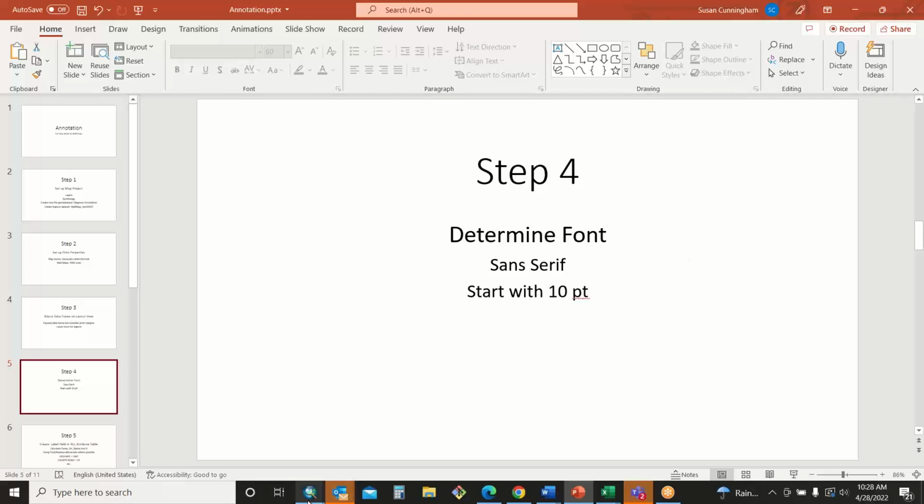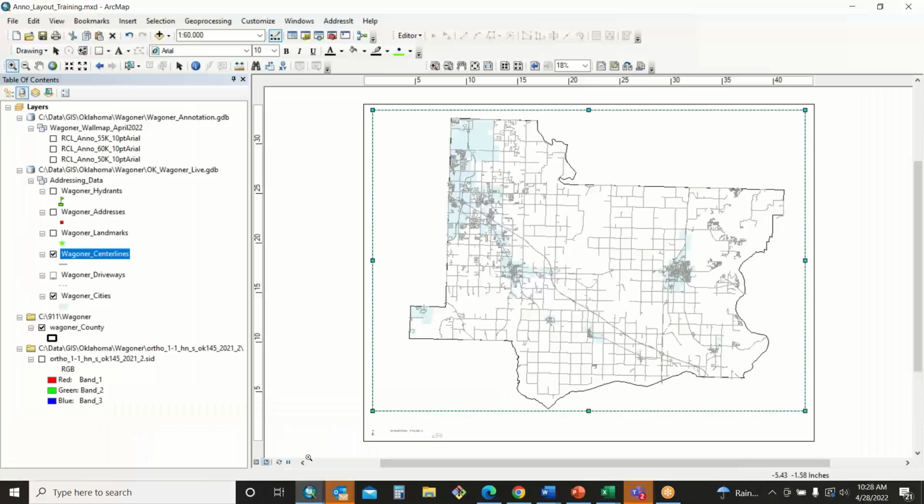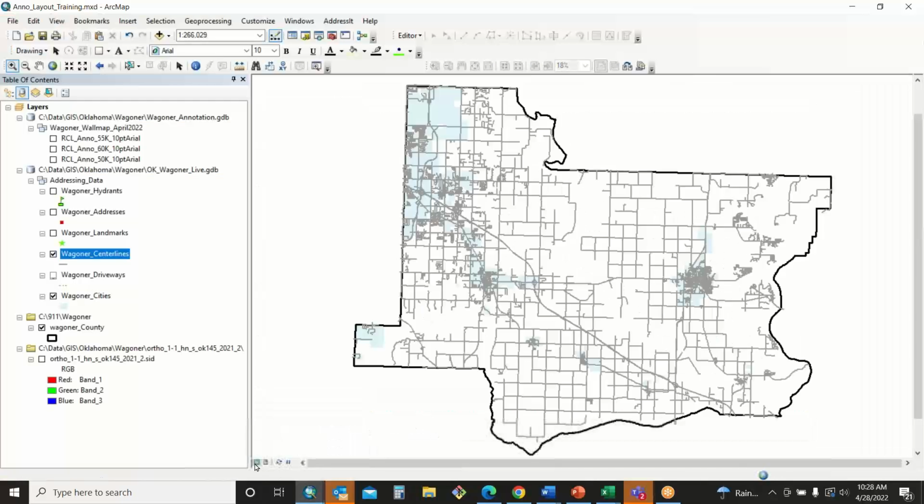There's no way on a wall-sized map of this county that we're possibly going to be able to read every single label. Of course, it's going to look a lot bigger than it looks right now, because it's going to be 44 by 33 inches. But we want to be able to label as many as possible.